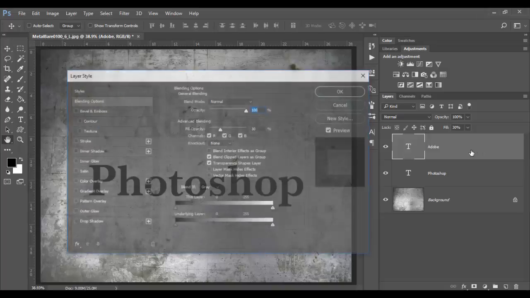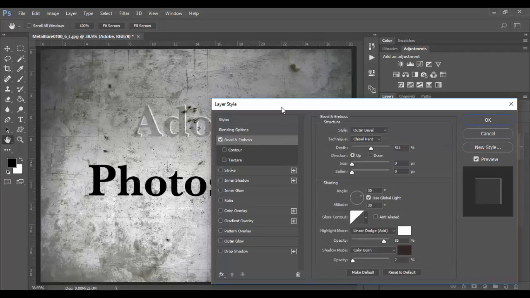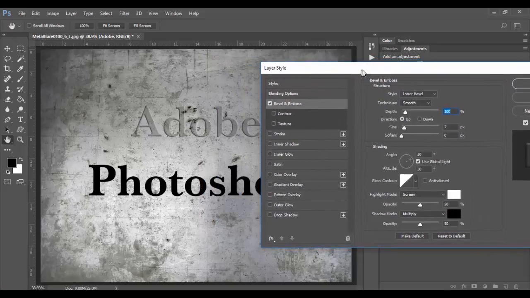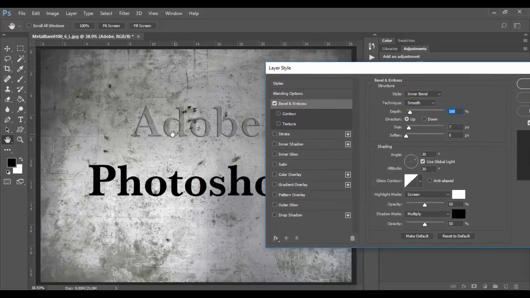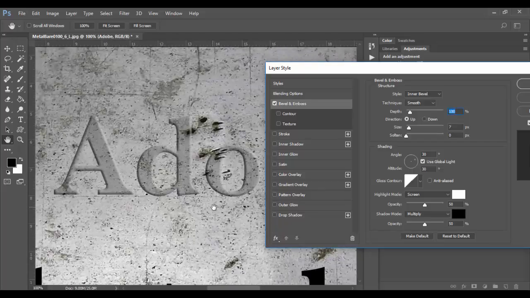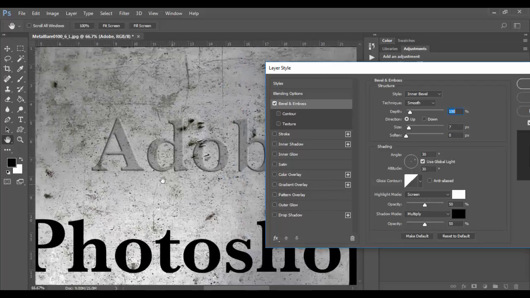So let's double click on it again and bring up the Bevel Emboss. Again, click on the word Bevel Emboss to bring up all the features here. And let's go ahead and reset to default. Click on this guy so you can basically work with me here. And what I'm going to do is hit Control plus to zoom in a couple of times, or Command plus on a Mac, and basically look at this text a little bit closer, maybe not quite that close. There we go.